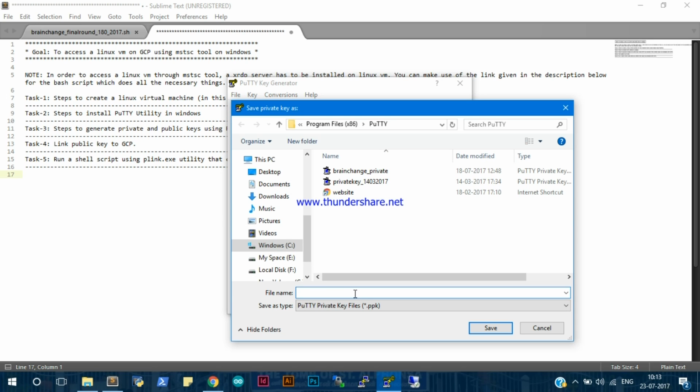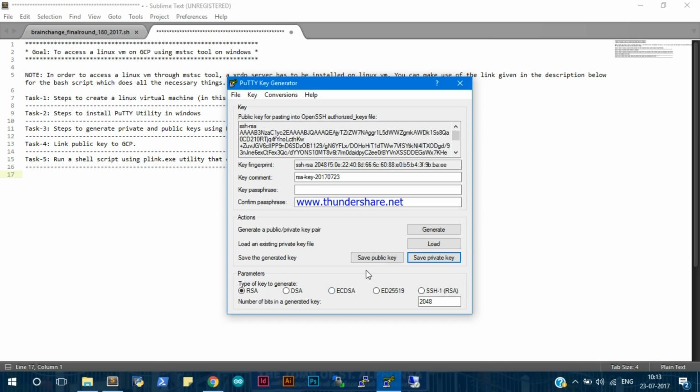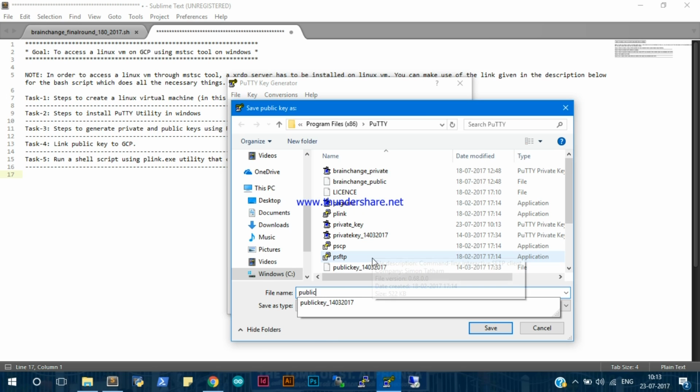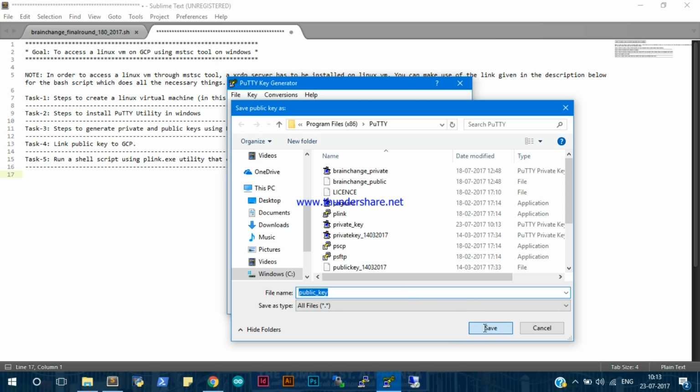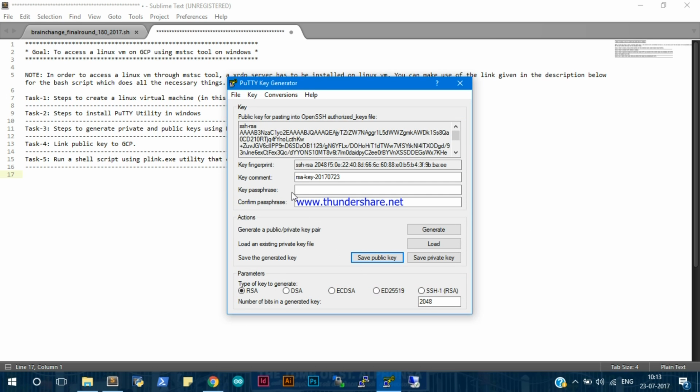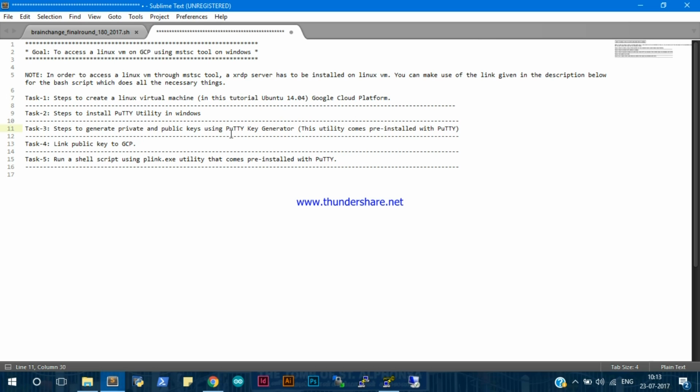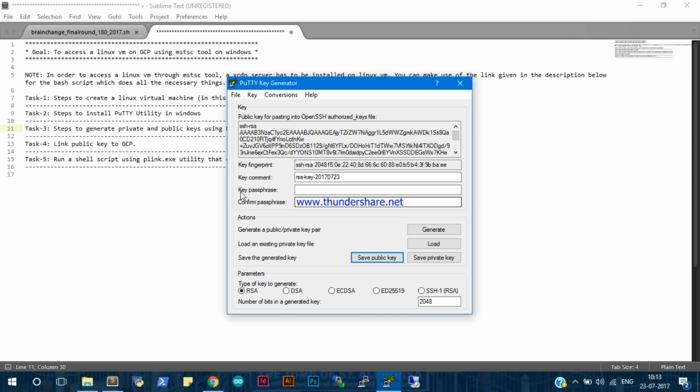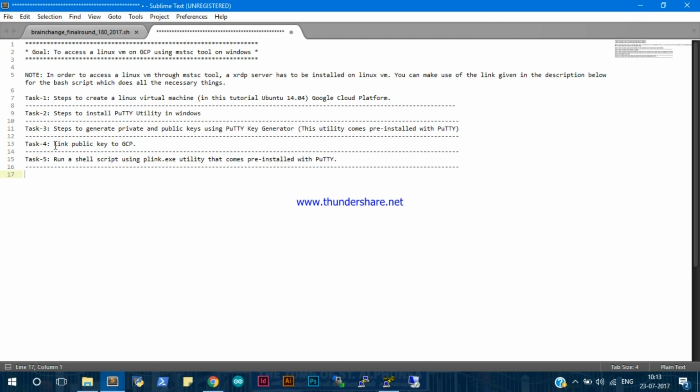and give it a name. Suppose private key, and save the public key. Public key. So the private and public keys are generated using the putty key generator software. Don't close the window of putty key generator. We would be needing the public key to be linked with the GCP VM.